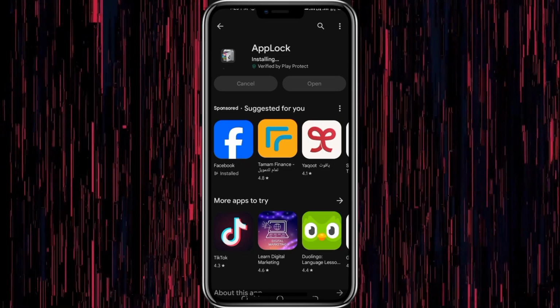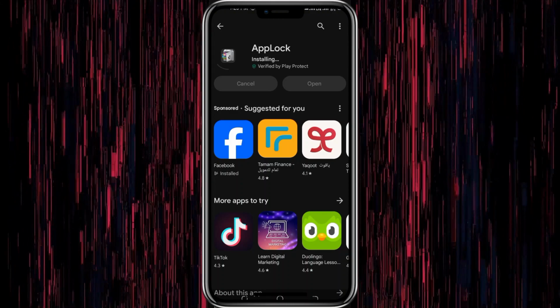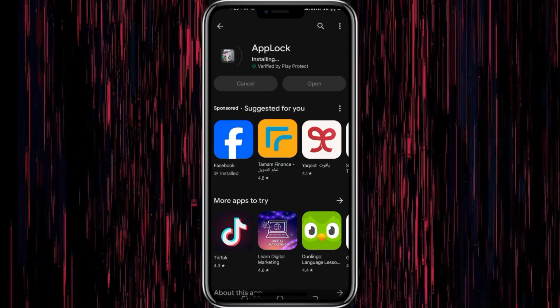Then after installing the app, you have to open up the app that's called app lock. Just a minute.